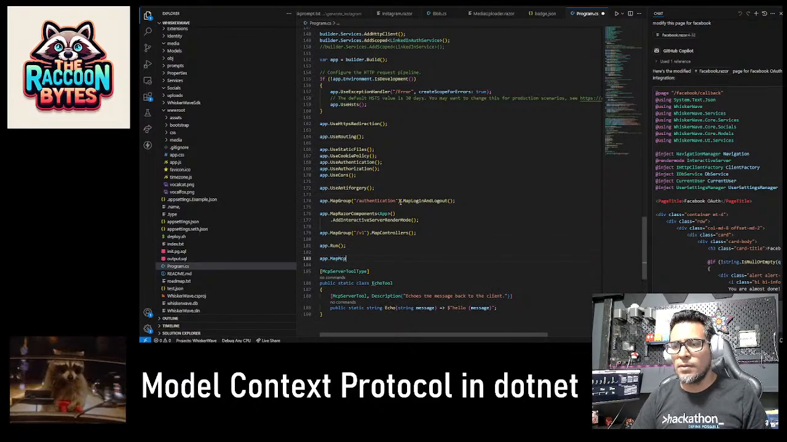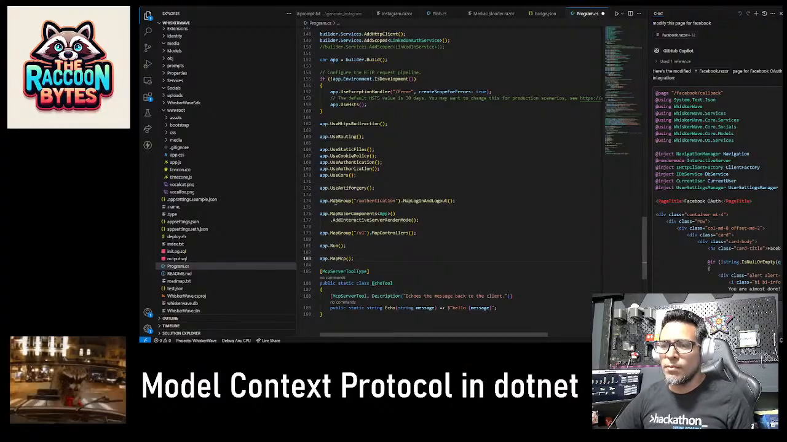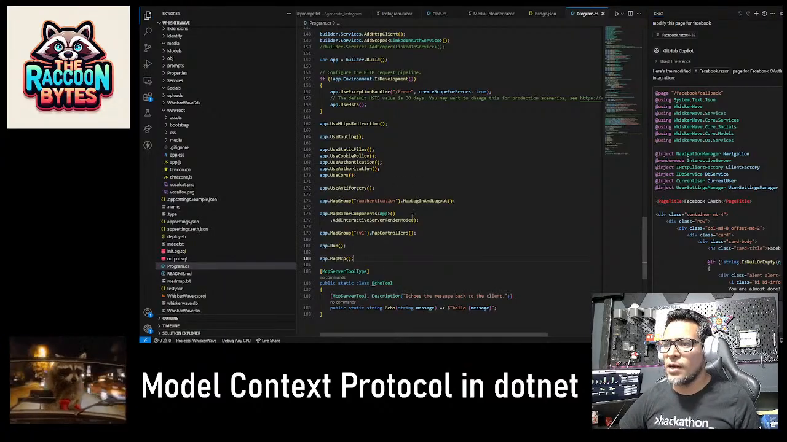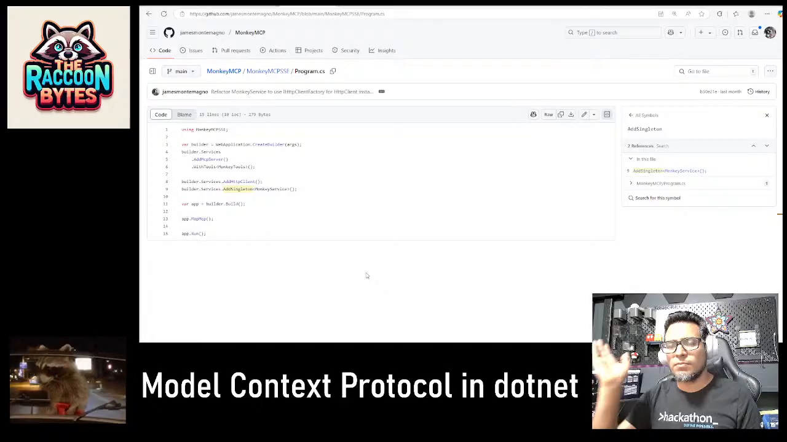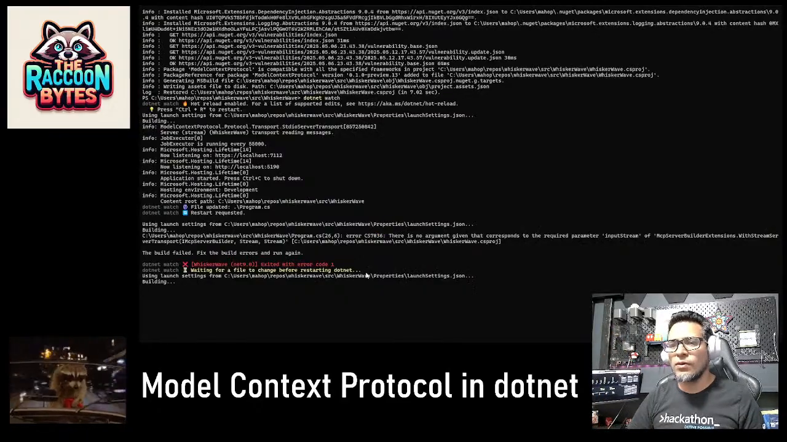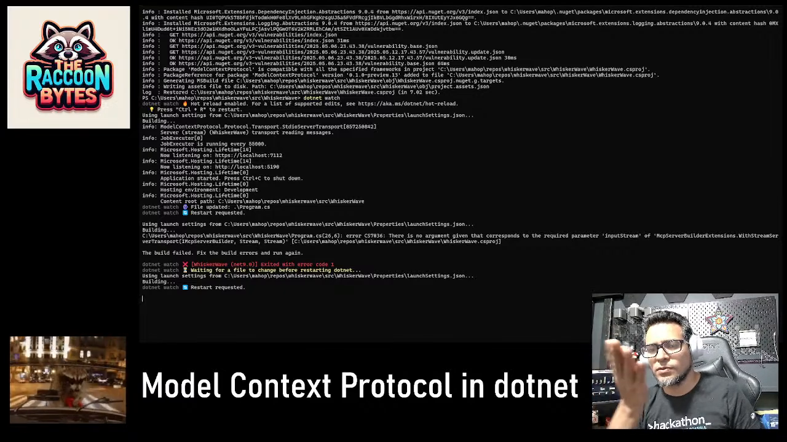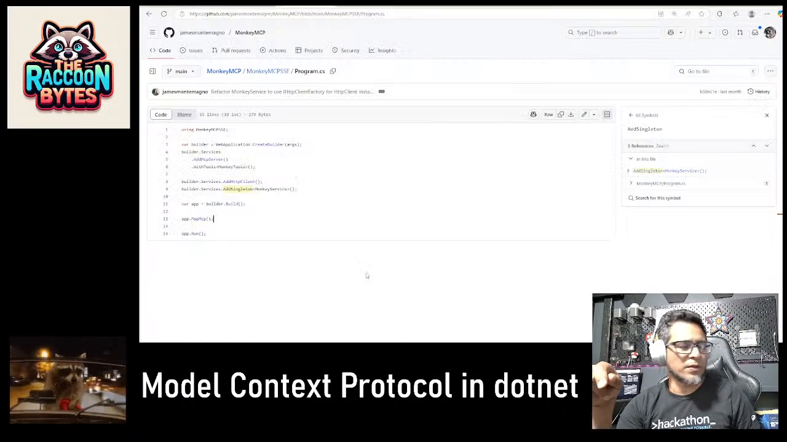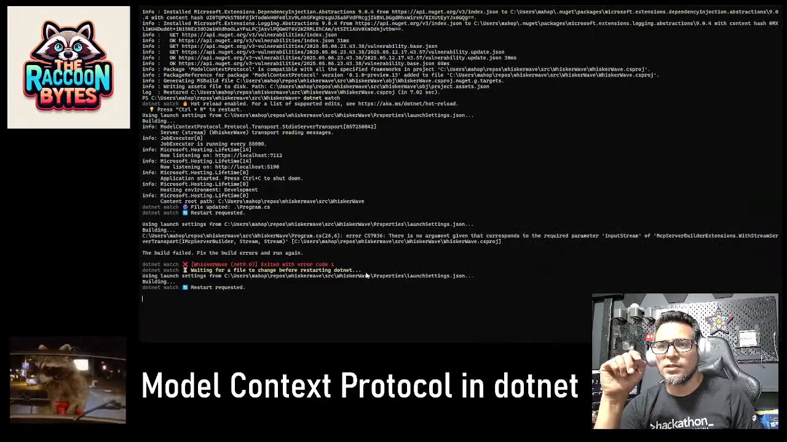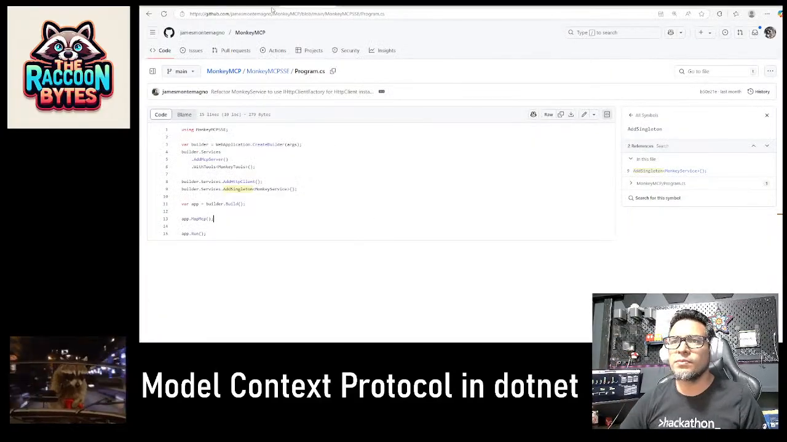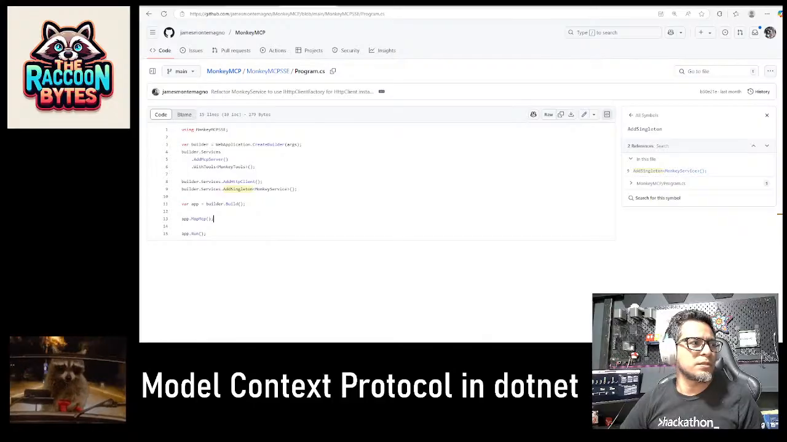Map MCP. So usually map, like when you have map group and map logging, what it does is it maps routes from your system or your server to specific controllers. So in this case, I'm guessing there are controllers already for MCP, and it's just mapping that. So let's see.